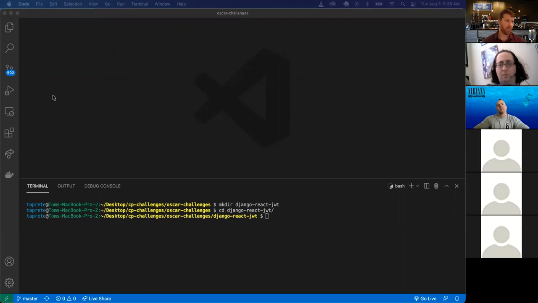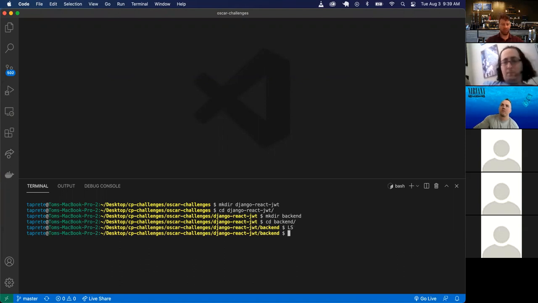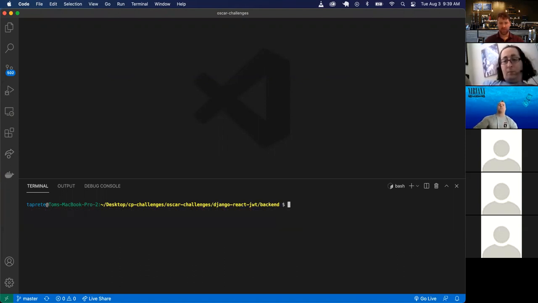So what's the first thing? Actually, what should I do? I'm going to create a Django project. I'm going to create a new directory just called backend, just to keep things simple. Backend, list everything out. There's nothing in there. And I'm going to create a new Django project. But what's the first thing I need to do to create a new Django project?